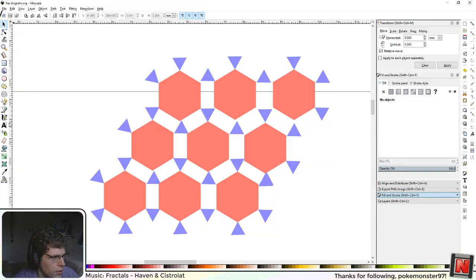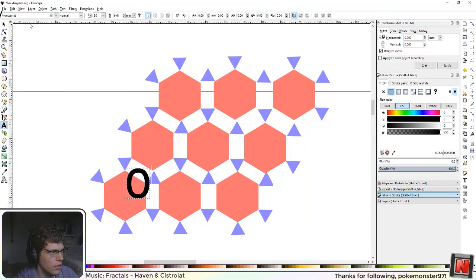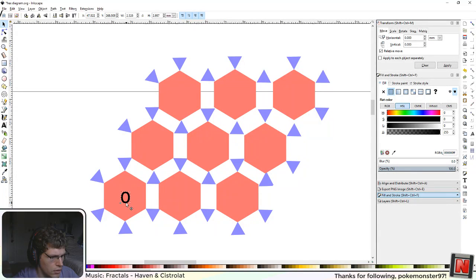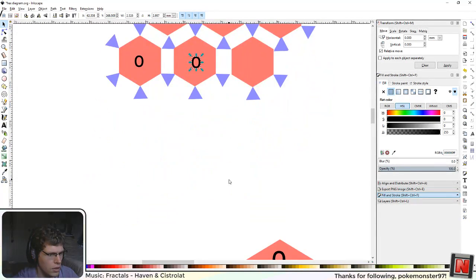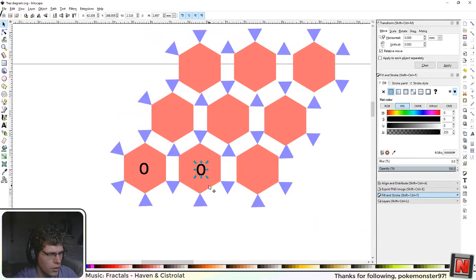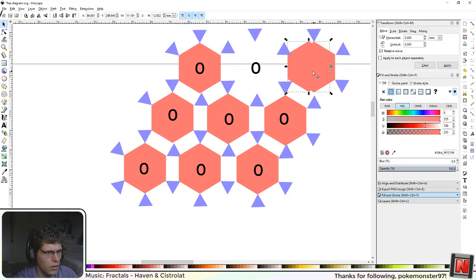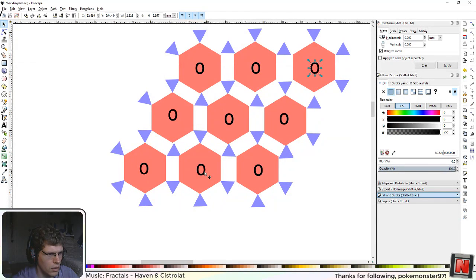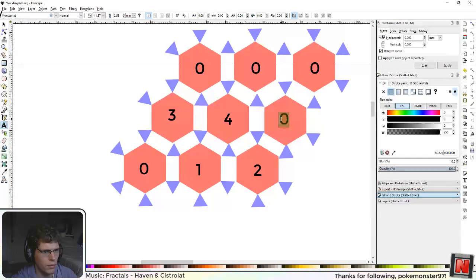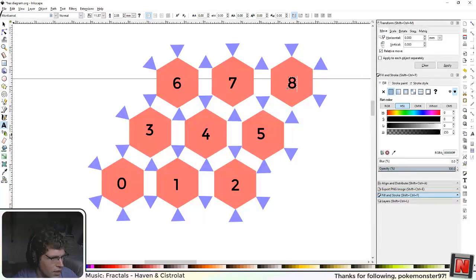All right, so now let's number these. Well, the hexagons are really easy. This will be zero. I think the cells go along the columns first. These will go from 0 to 8. Counting. I thought we were done. All right, and then for triangles I think the easiest way would be to go like this.